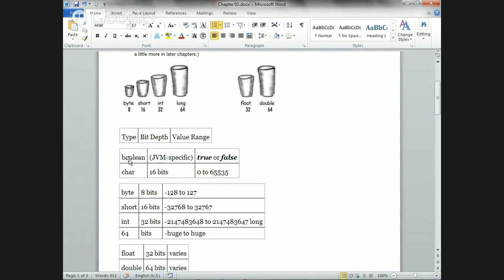Boolean can hold true or false. Char can hold 16 bits, right? Char or char, however you want to pronounce it. This should be for characters, so it really should be char. 16 bits, which is 2 bytes. A byte is 8 bits. So that can have 0 to 65535. That's what it can hold.